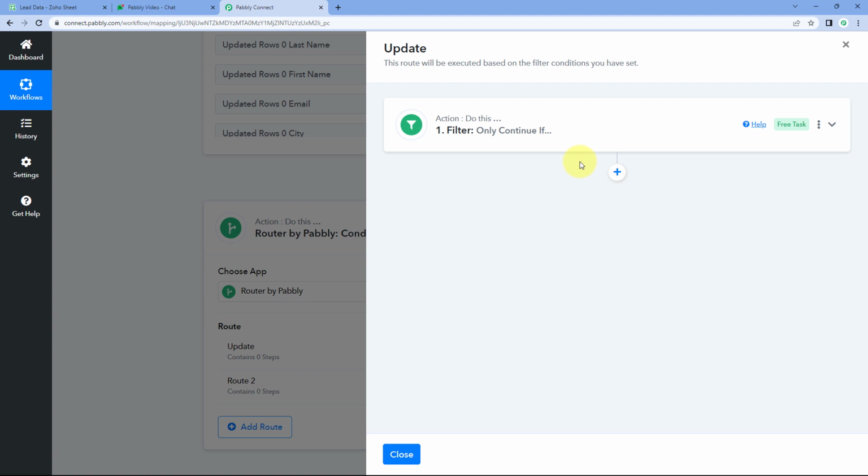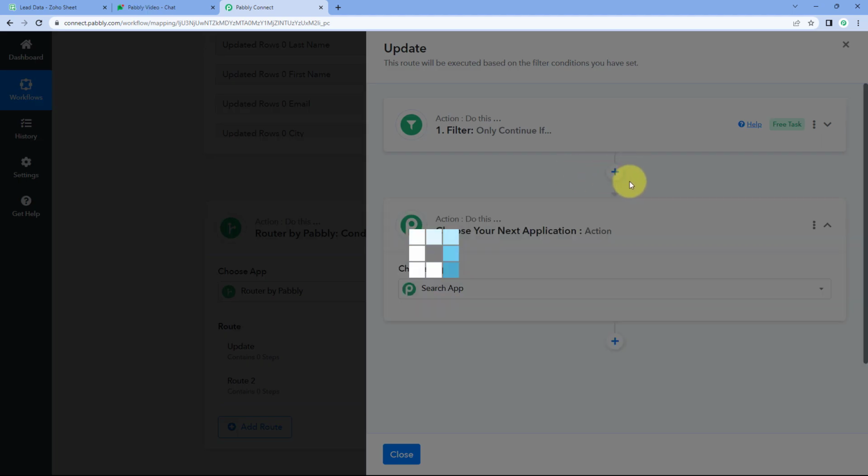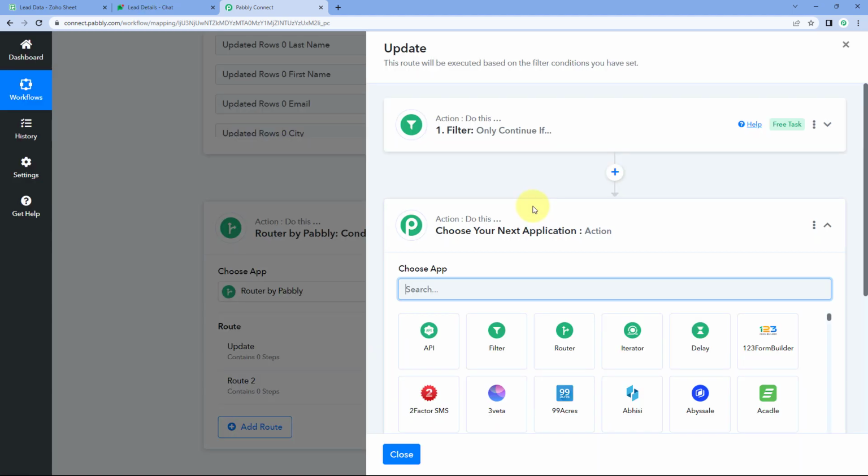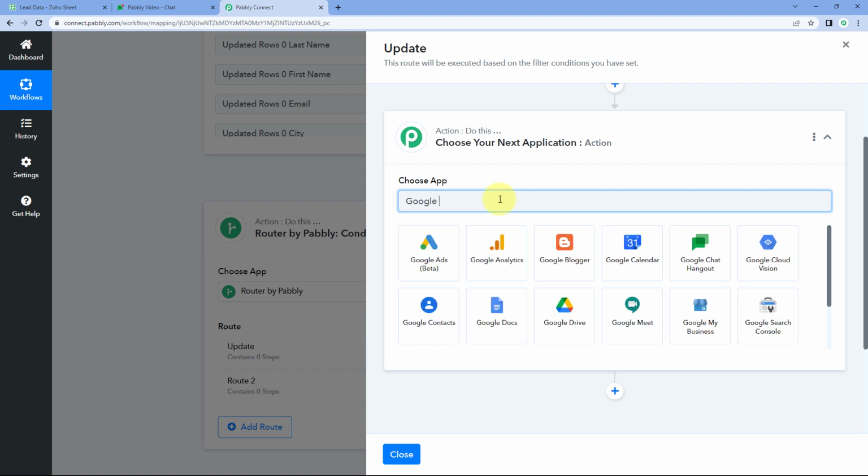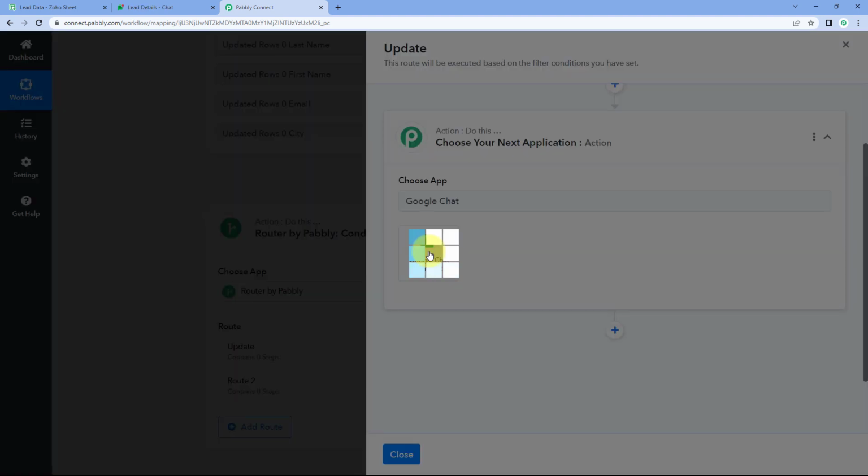So using this route, what are the action steps we want to follow? We want to send a message on Google Chat. So let's click on this add action step button. And then here in choose app, we will be selecting Google Chat over here. Just select it.